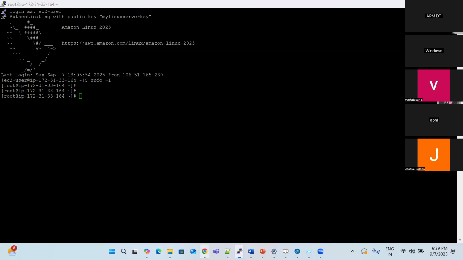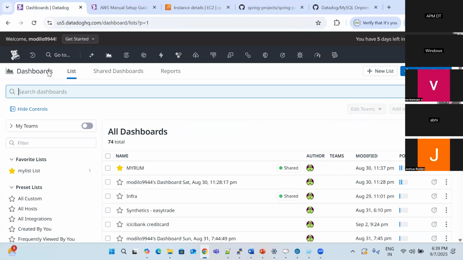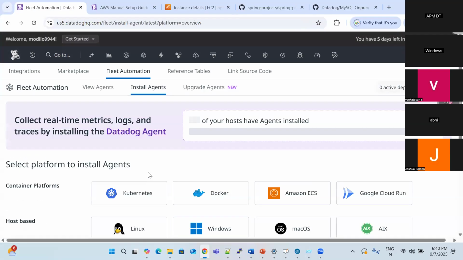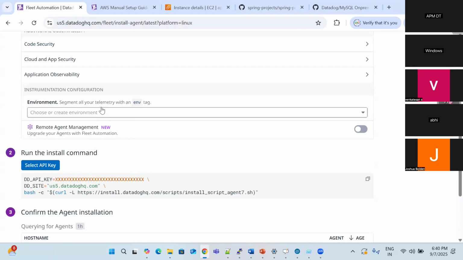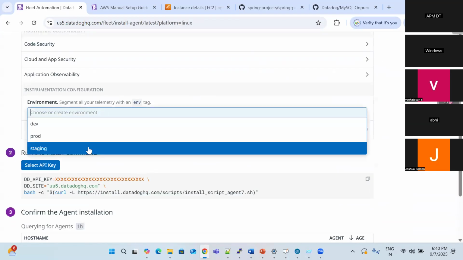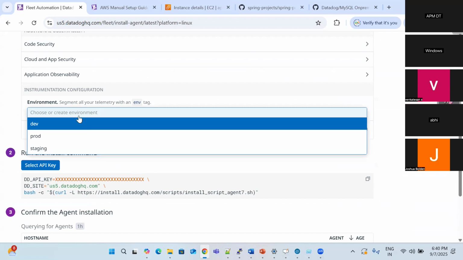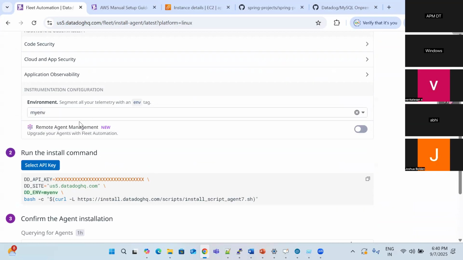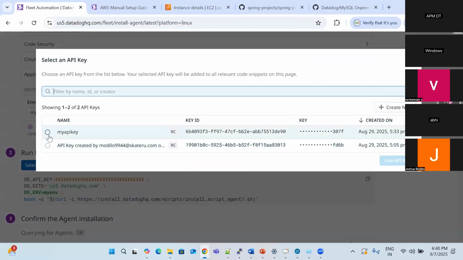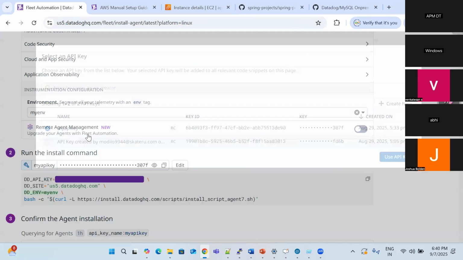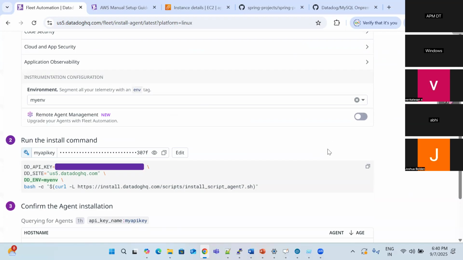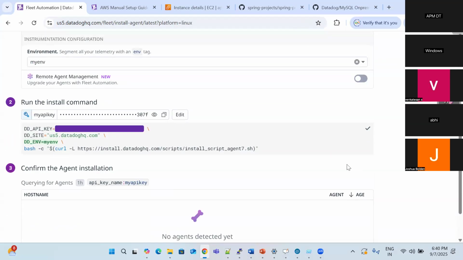I'll open my Datadog portal. Okay, I'll go to install, like how we normally install the agent. I'm going to install on Linux. And I'm going to select the environment. I'll use my own environment so that you could see, can we use our own environment? Yes. So my env I'll give. Select the API key. The moment you use my env, see here the tags will be added. See my env here. Now I'll go and copy.